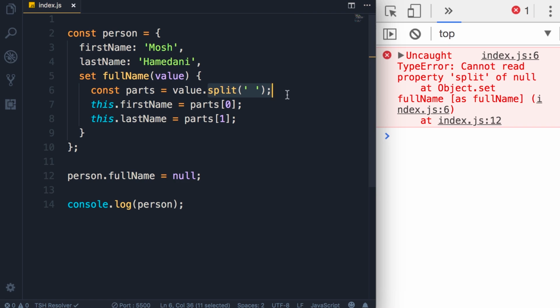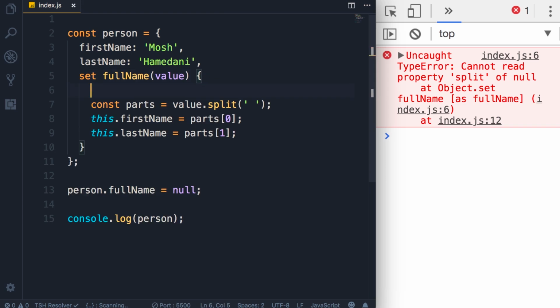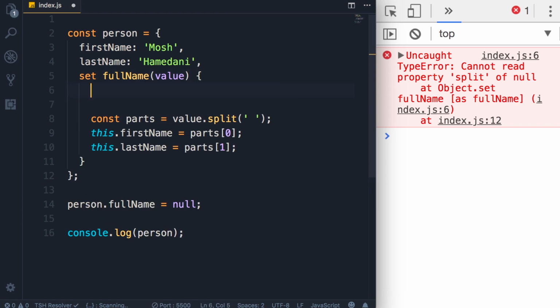So here we need to add error handling. Typically, in situations like this, we should do error handling at the beginning of a function or a method. This is what we call defensive programming. So we want to make sure that the values that are coming in are valid, they're in the right shape, so we can execute our logic. So the first line of this method should be something like this.